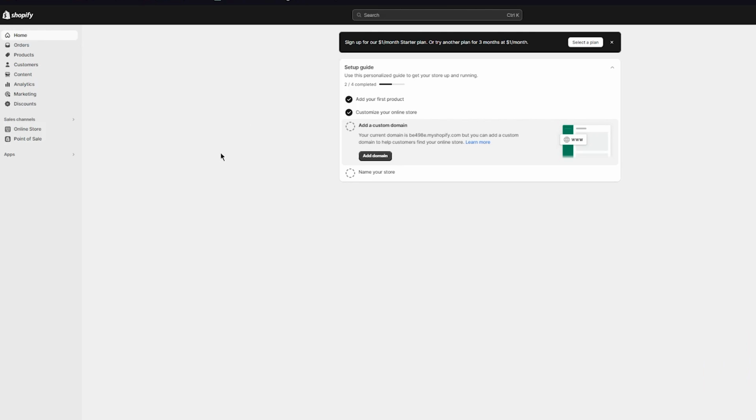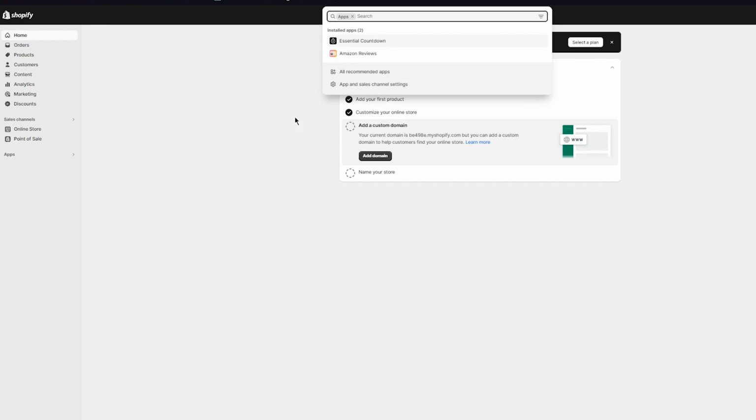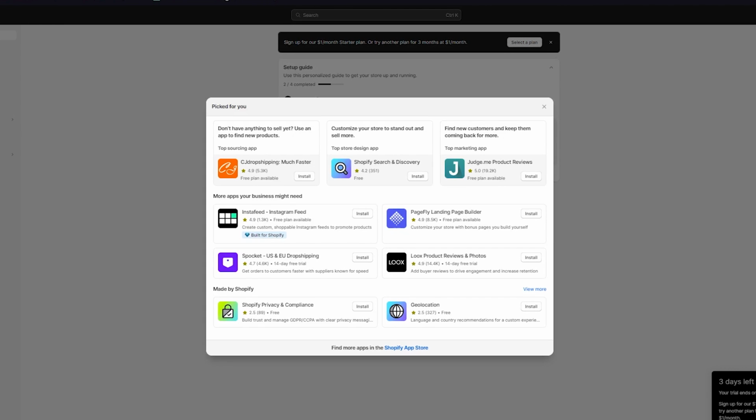So once you create a Meta Business Suite with your Facebook account, what you're going to do is you're going to come over to your Shopify. And once you come over to your Shopify, make sure everything is fully set up on your Shopify, and you're going to come over to your apps. Okay, now in your app section, you're going to go into all recommended apps. And once we go into all recommended apps over here, what we're going to want to do is we're going to come over to Shopify App Store.